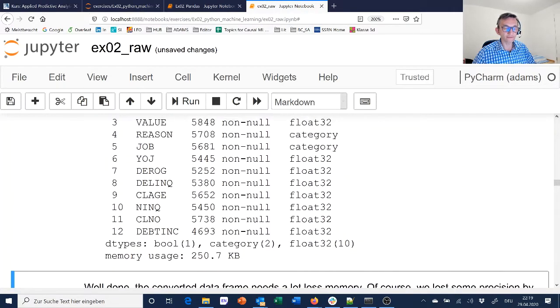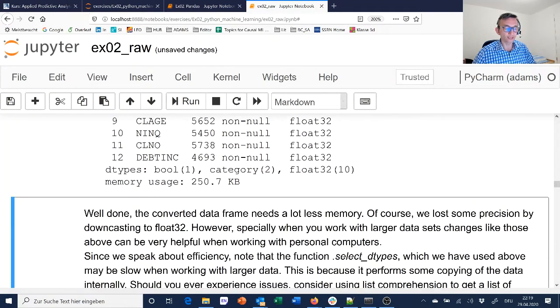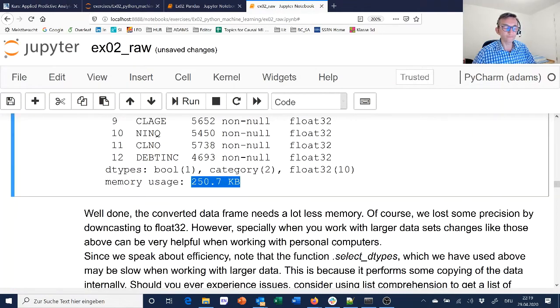Okay, now I see that, well, I have one Boolean, two categorical variables, and the rest are numeric variables stored as a float32 with some precision. And look at that. We had 65 before, and now we have 250 kilobytes. And this is tiny data, I know. But if I give you a data frame that has a few hundred megabytes, or once we move on to text data, which is quite big, then you will see how easily you can basically exhaust your computers. And this is when considerations like this one here will become really important.